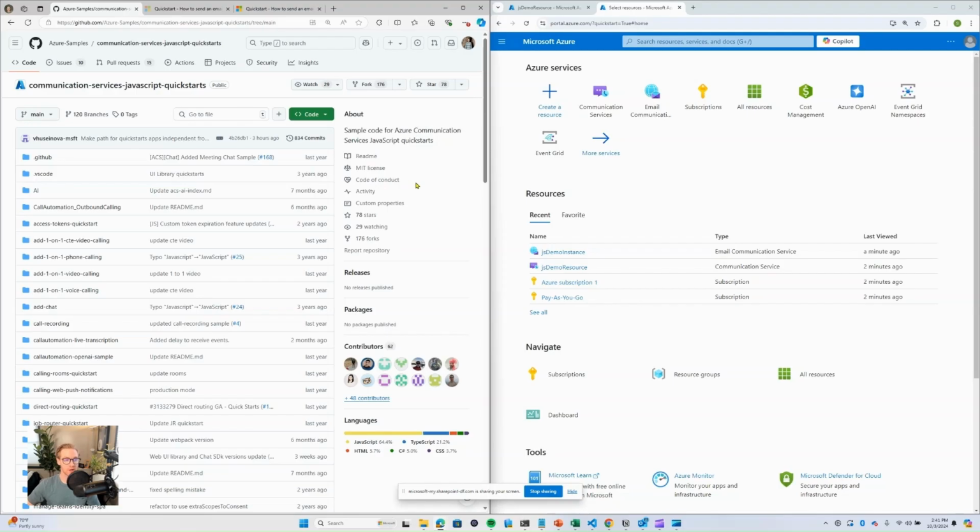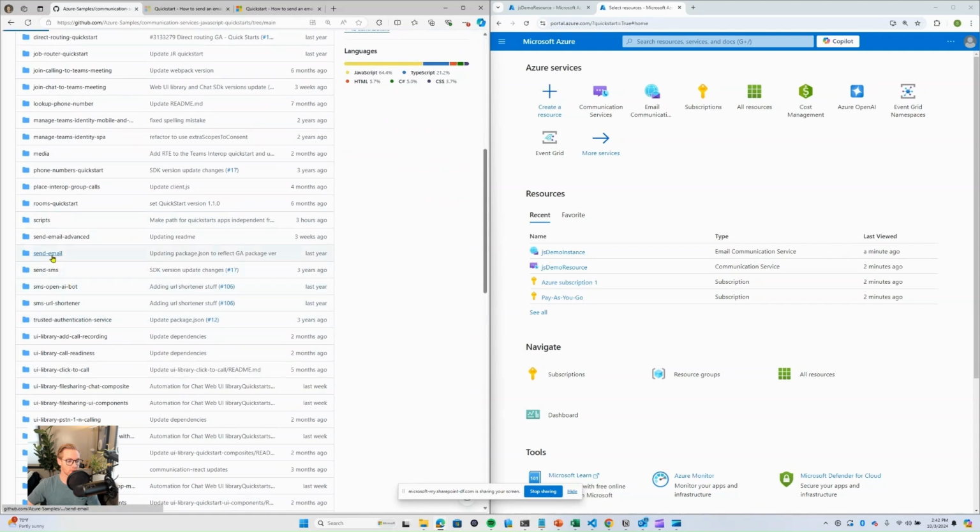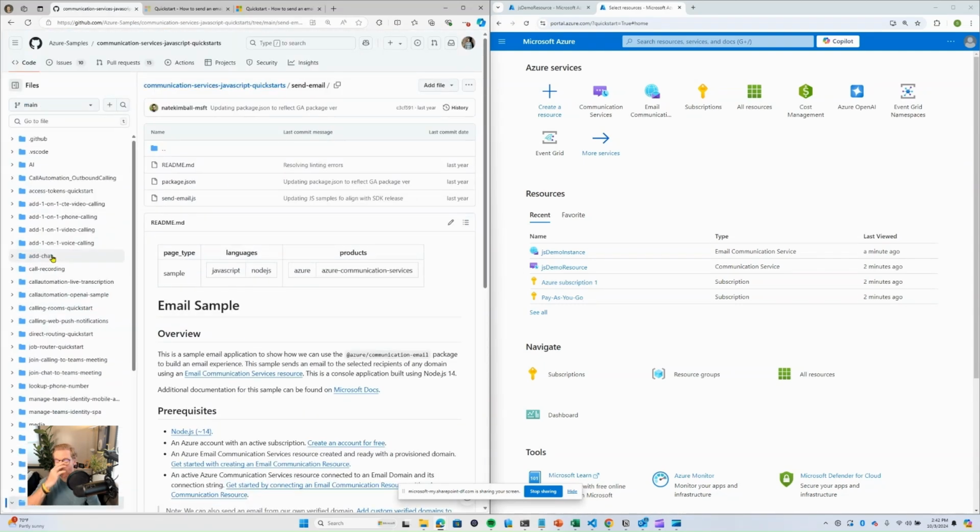So I'm in the repo here, the repo home, where I have all sorts of Quickstart SDKs. I'm going to navigate down to the send email folder and click that. This opens up the instructions for what we're going to do today. We're going to set up a simple email experience using this SDK and instructions from here.